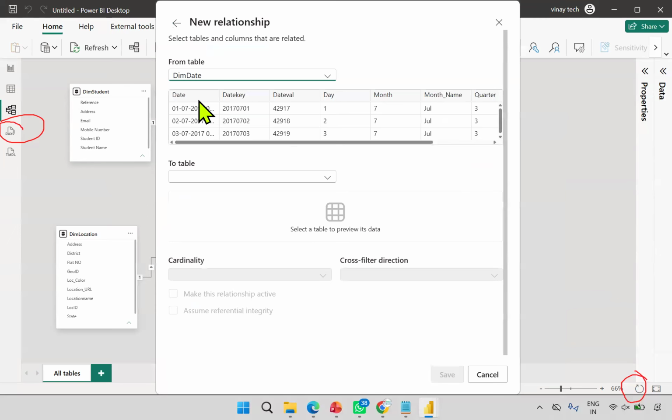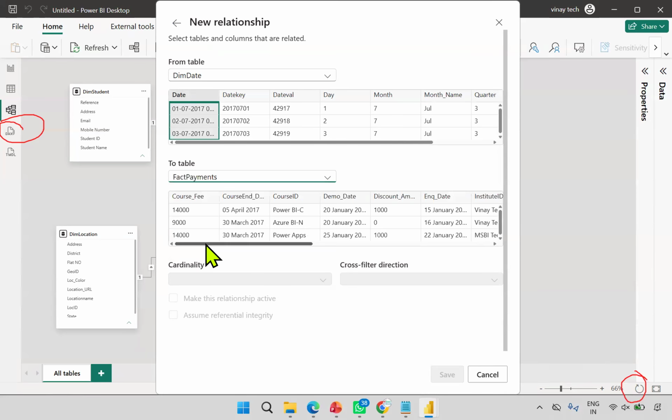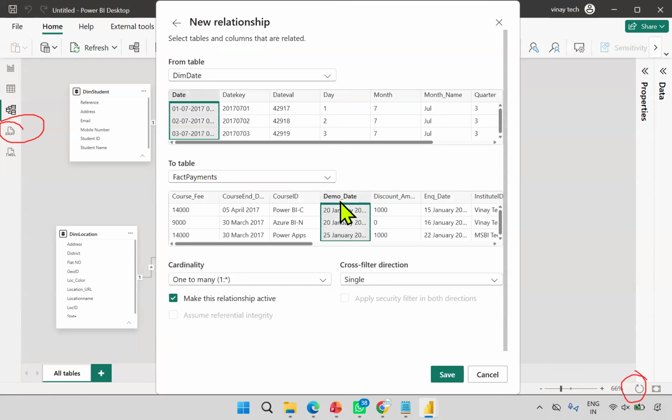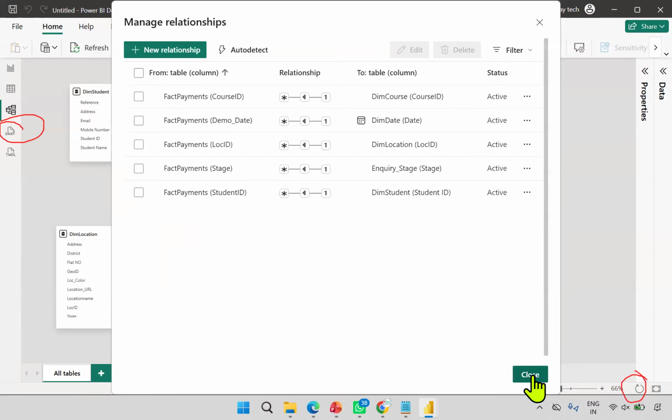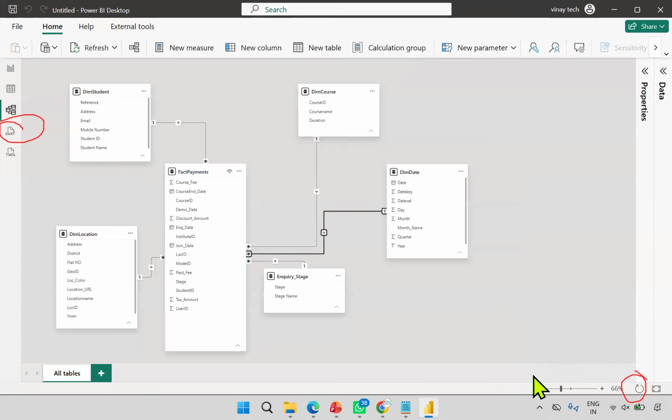Here, date table date with fact table demo date. Click here, close. Connected. So the fact table is surrounded by dimensions, and all connected. This is called star schema.